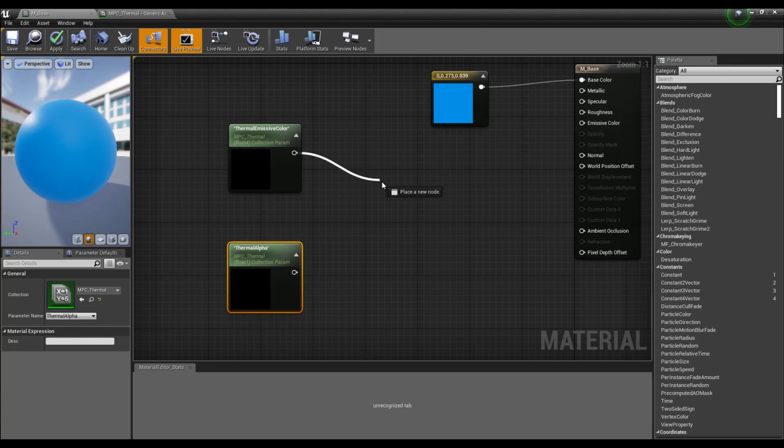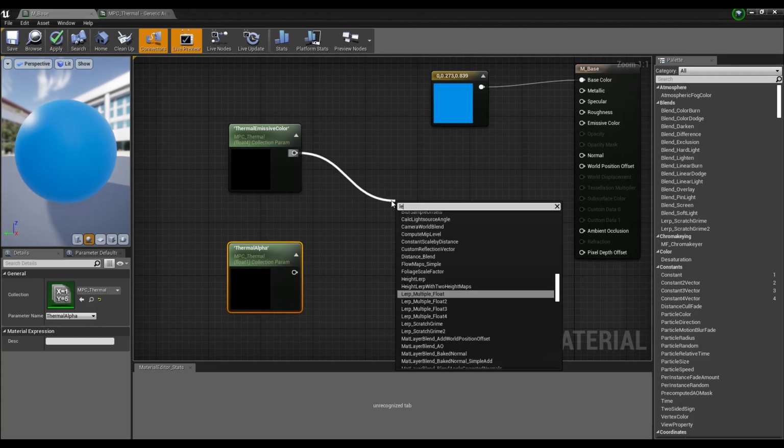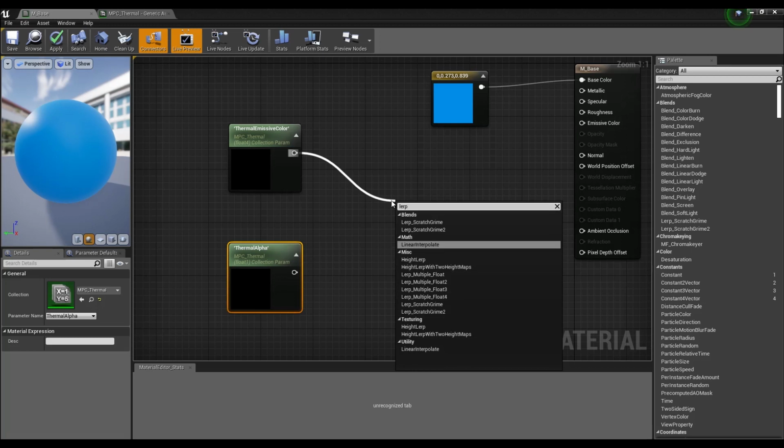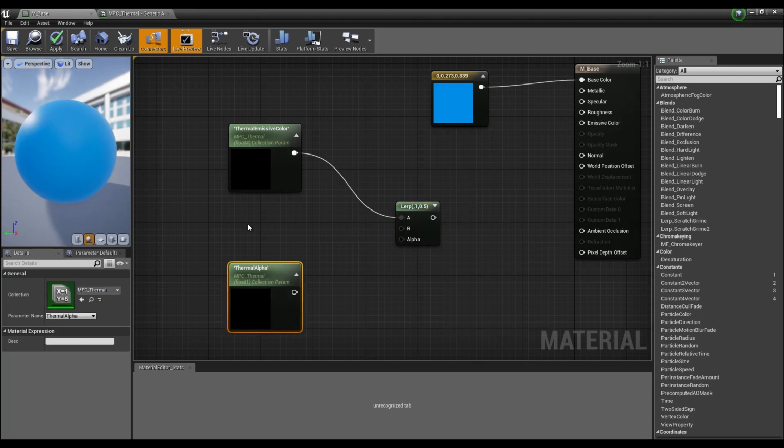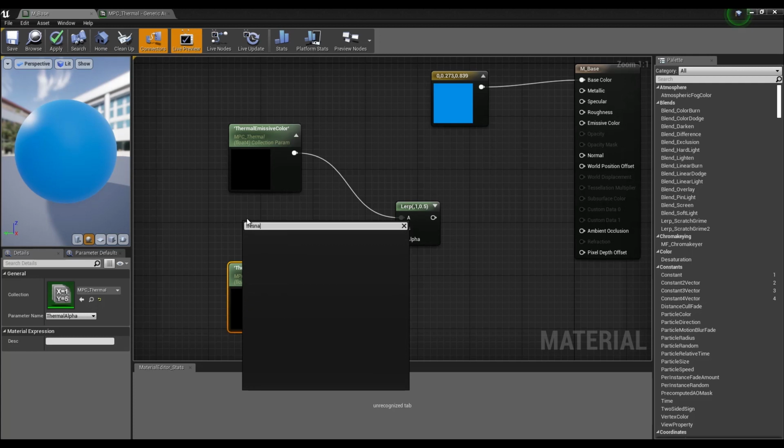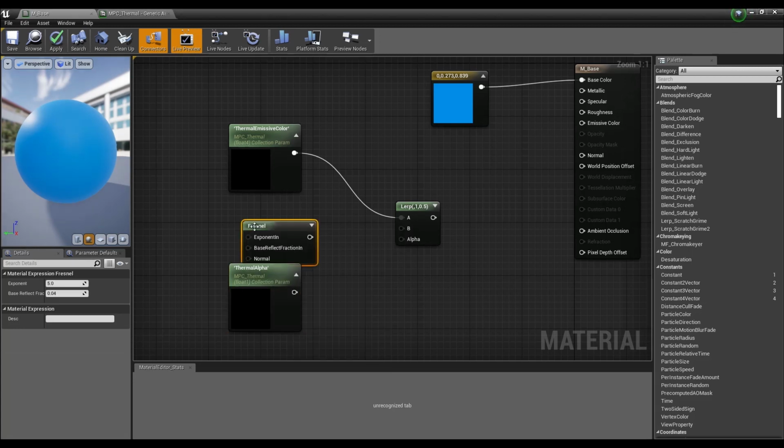Okay, so we're going to have to linear interpolate, so we'll do a lerp here. And then we're going to apply a Fresnel. What helped me, and you can follow along here, is setting the exponent to 5, that's default, but the base reflect fraction I'm changing to a 3. I got better results with that. You can play around with these numbers, but that's what I did. It's going to be applied to the B, and our alpha here is going to be plugged in here.